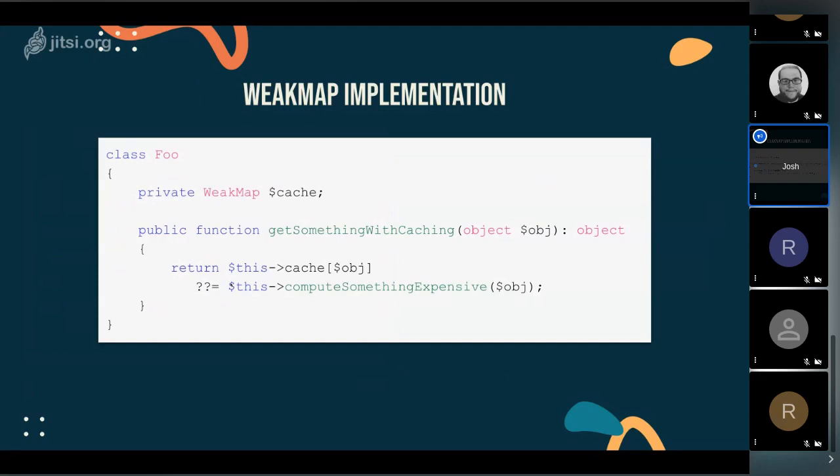Weak map implementation, pretty cool. I can see this being used in Doctrine and other ORMs. This was kind of introduced, I think, in 7.4, but didn't have an implementation. Now there's an actual built-in implementation in PHP 8. If you look at this example, there's this cache object here. And then we have double question mark equals, which is the null coalesce equals operator, which does what the null coalesce does, but then assigns the value to itself. So in this case, if cache obj had a value, we would use that. If it didn't, then compute something expensive would get assigned to cache.